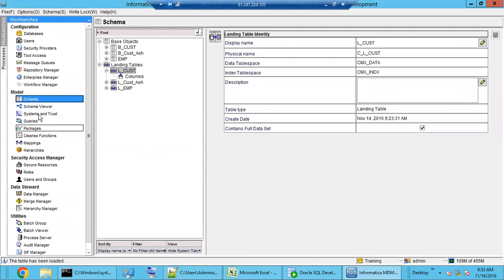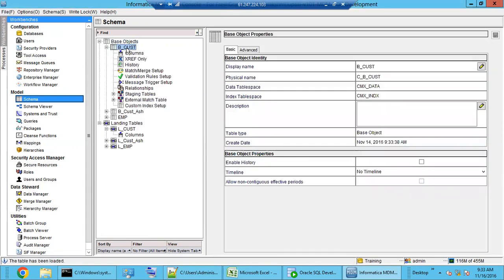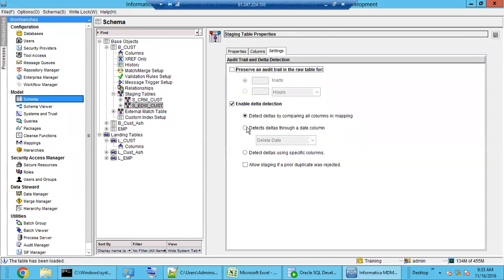So let's see if delta detection is still enabled or not. For that, we need to come to base subject, then base subject table, then the stage table, then here. So this delta detection is still enabled, so we have to disable it.